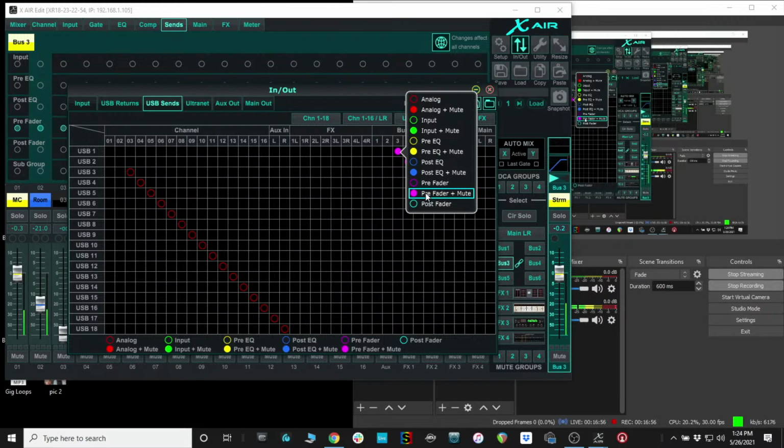What that means is it's receiving the compression from the channel strip and it's receiving the EQ from the channel strip, okay? If I were to use post EQ plus mute, it would receive the EQ from the channel strip, but not the compression. And if I did pre-EQ, then it would not receive the EQ. And if I did analog, it would receive just the signal that's coming in the channel before any processing. When I say it, I mean this bus right here, this 3 to 4 bus. So I have both of them as this fuchsia, which is pre-fader plus mute.